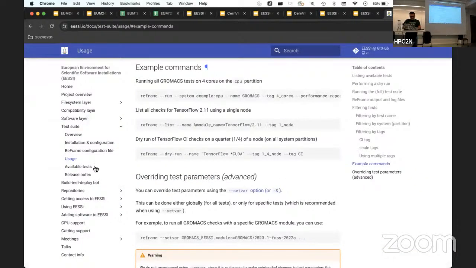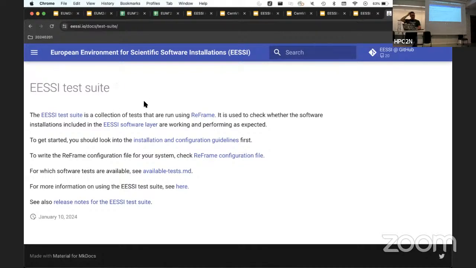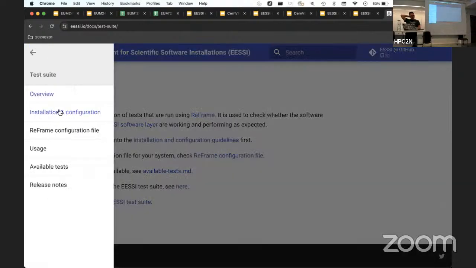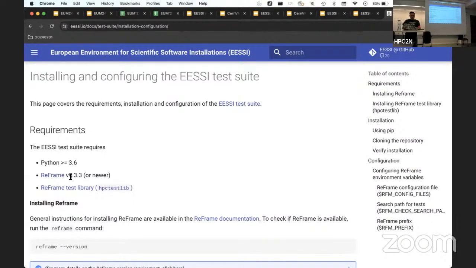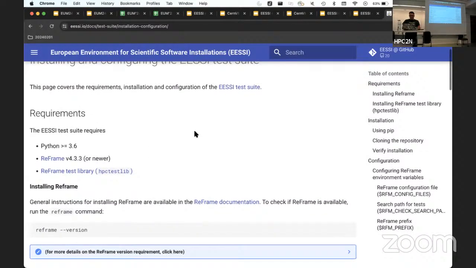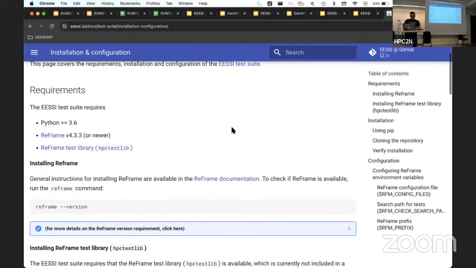So there's a whole section here in the documentation on the test suite. This is just the overview page, so we're using Reframe. You should definitely start with the installation and configuration part, because there are some important details here. You'll need a pretty recent version of Reframe, because we rely on some features from there. You'll need Python 3.6. We don't support anything older than that.